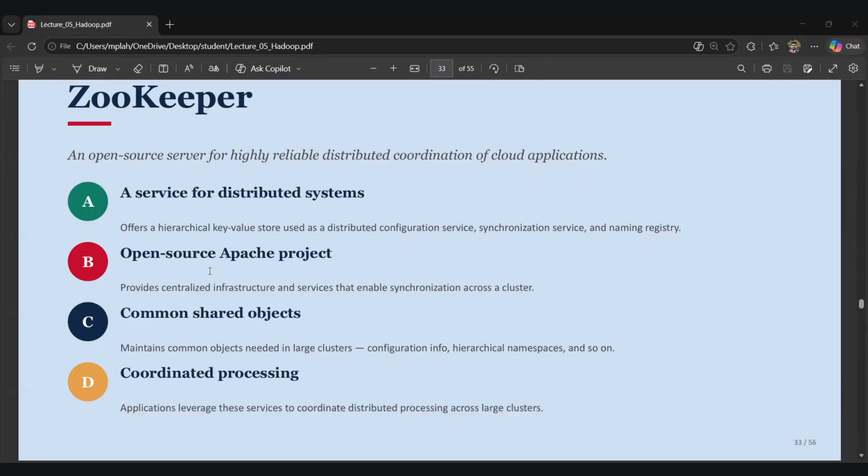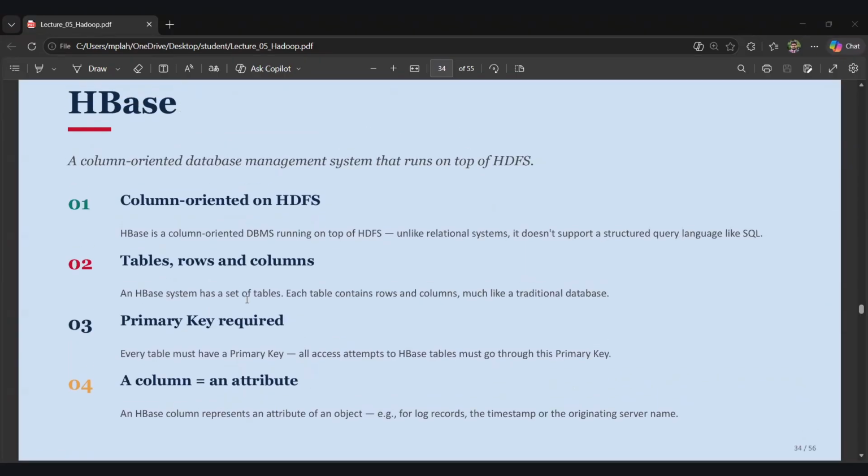Now the other component is HBase. This is column-oriented on HDFS. HBase is a column-oriented database management system that runs on HDFS, right? So HBase runs on top of HDFS. Unlike relational systems, it doesn't support Structured Query Language or SQL, right?